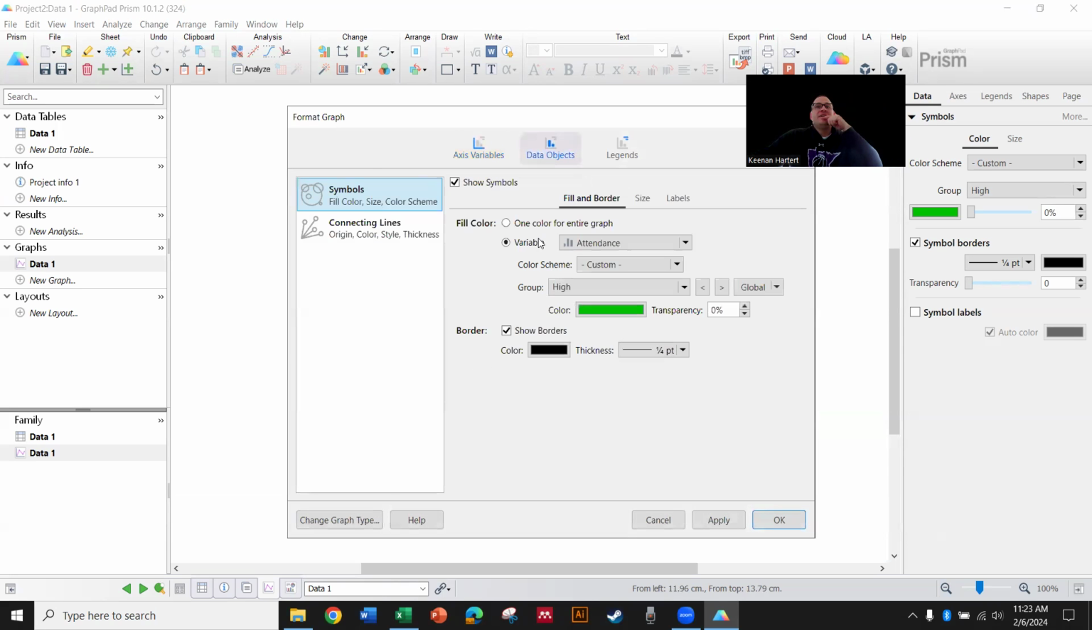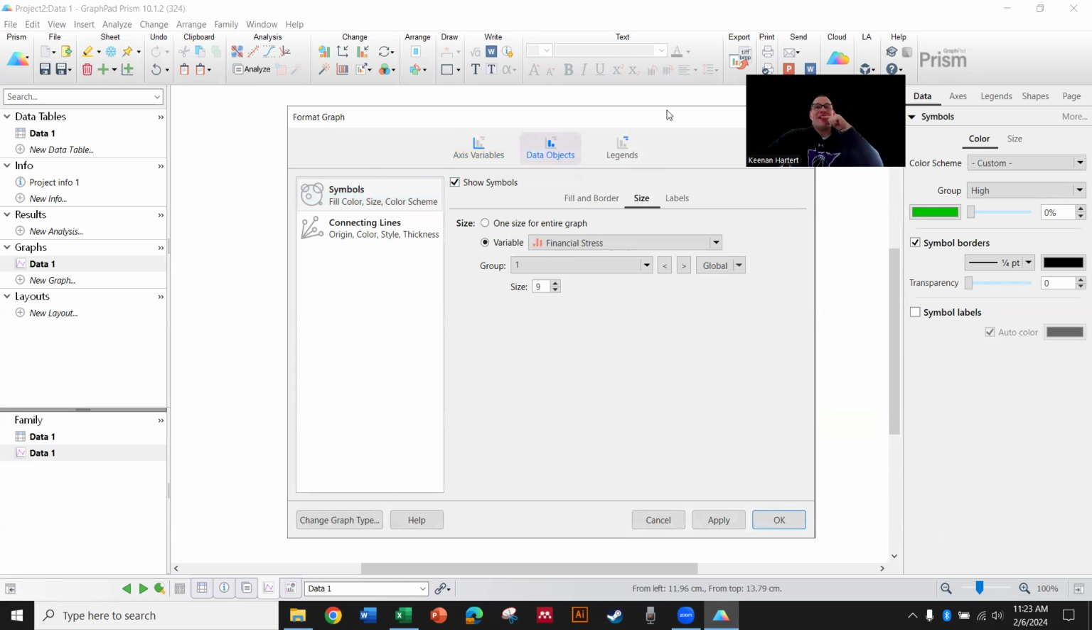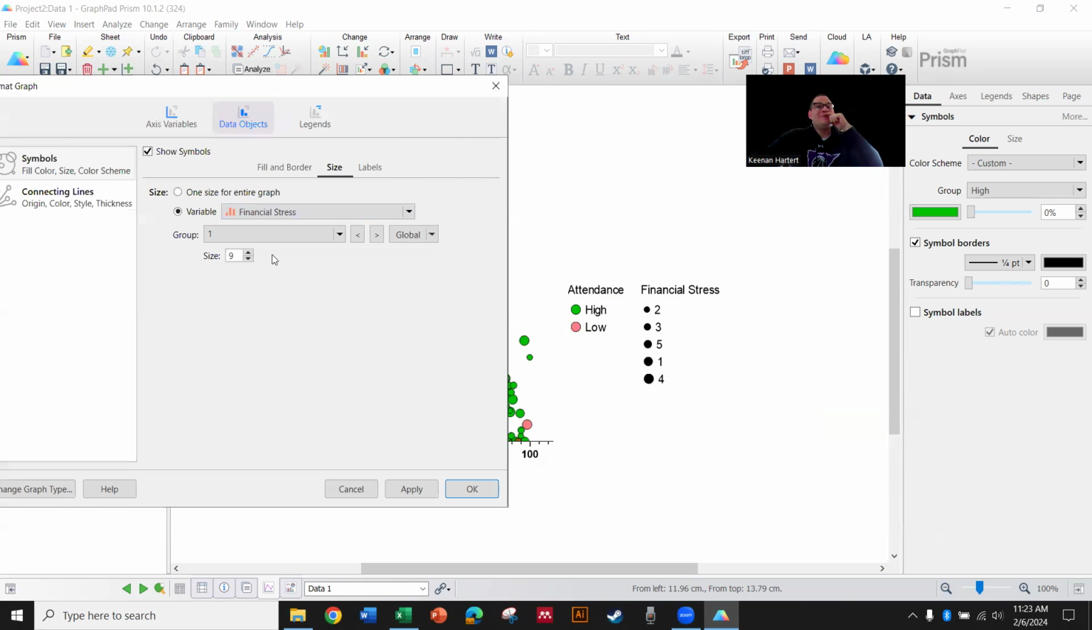Let's go back. Data objects, let's look at size. Let's see if I can actually change this. All right. Yeah, so I can manually change size here. So let's try that. So group one is low financial stress. So I want them to be like a 2. Group 2, yeah, let's just make this easy on ourselves. Let's start there. We may have to adjust the size in a bit, but yeah, there we go, let's apply.